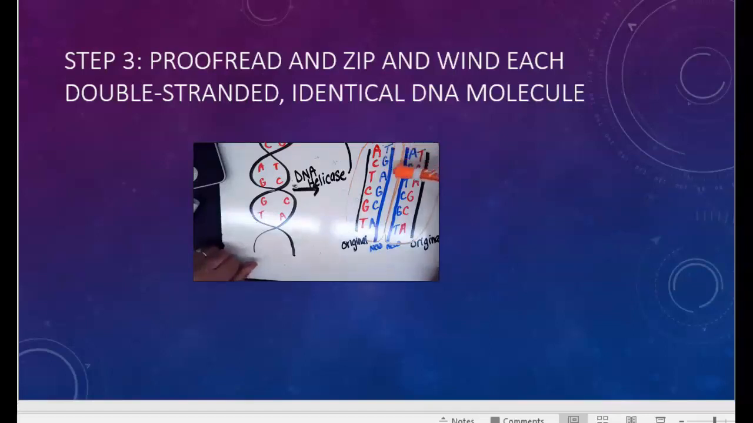So it will go through and proofread the 2 new strands of DNA, and then when it's done, it's basically going to zip itself back up into that helix shape. And now we will end up with 2 new molecules, genetically identical molecules of DNA.